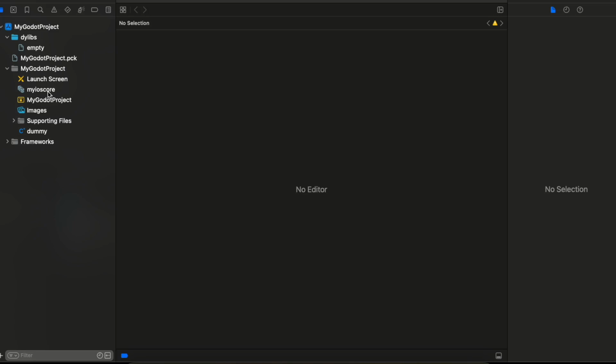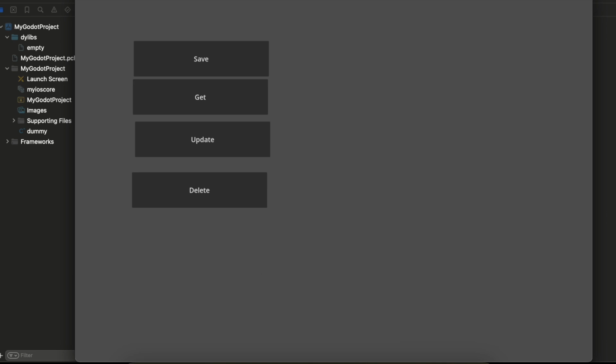So I'll quickly run my app on my iPad. Make sure you use a real device. I have faced a lot of issues on the simulator. That's why I'm not using the simulator. So I'll quickly run my app and come back. Okay, so as you can see, my app is running on my iPad.